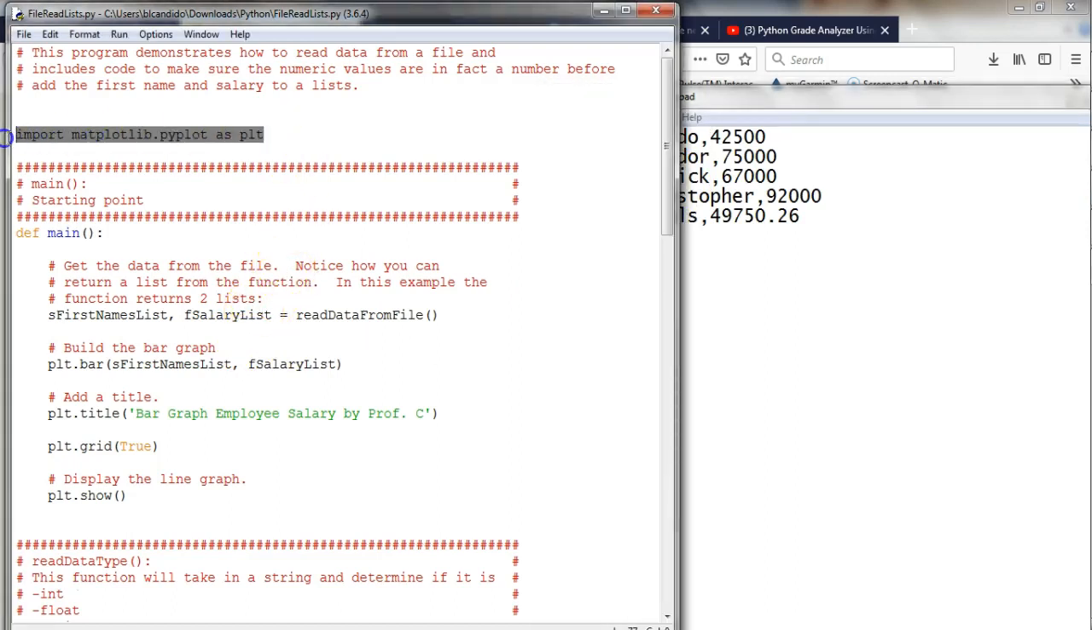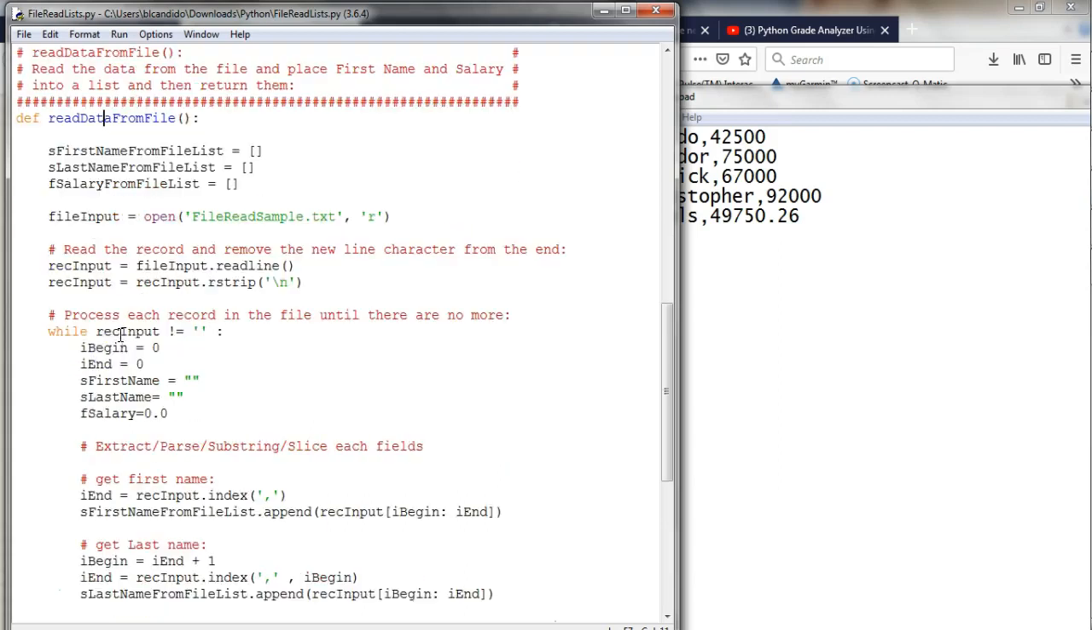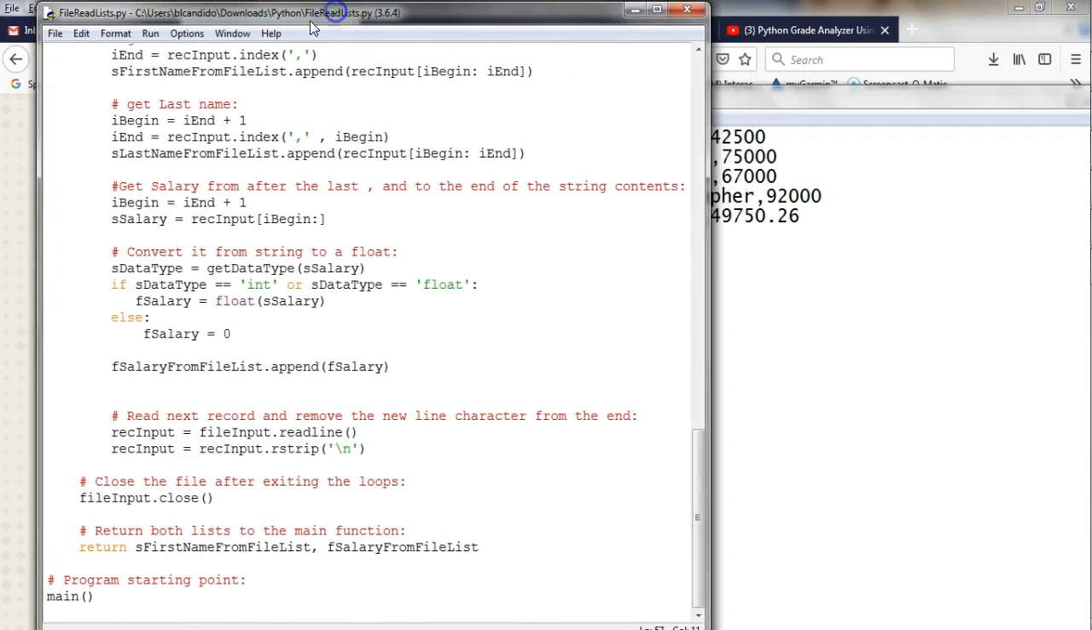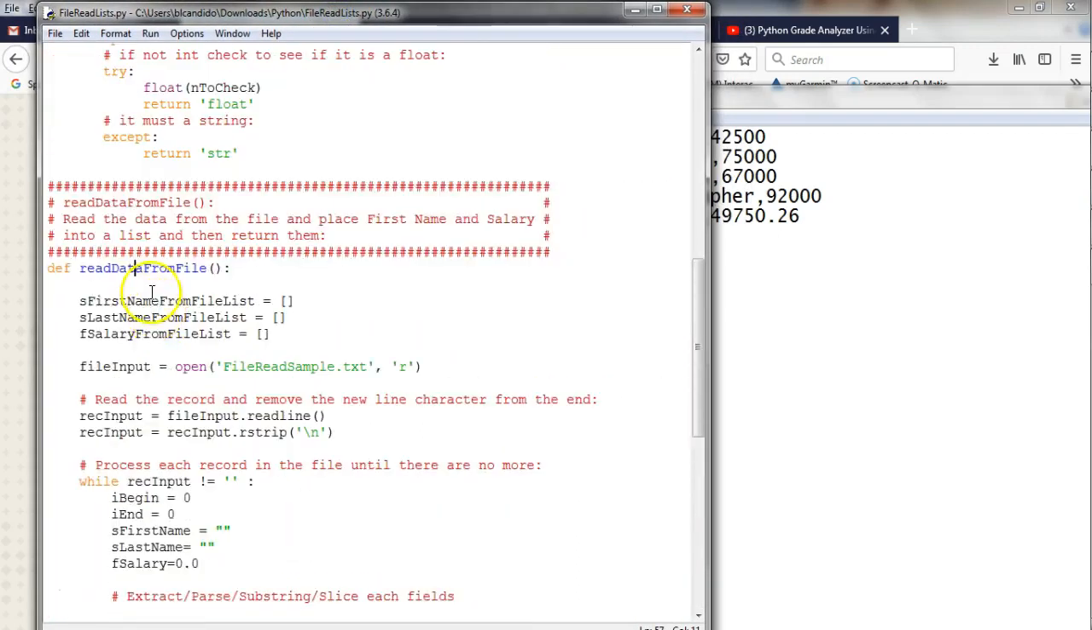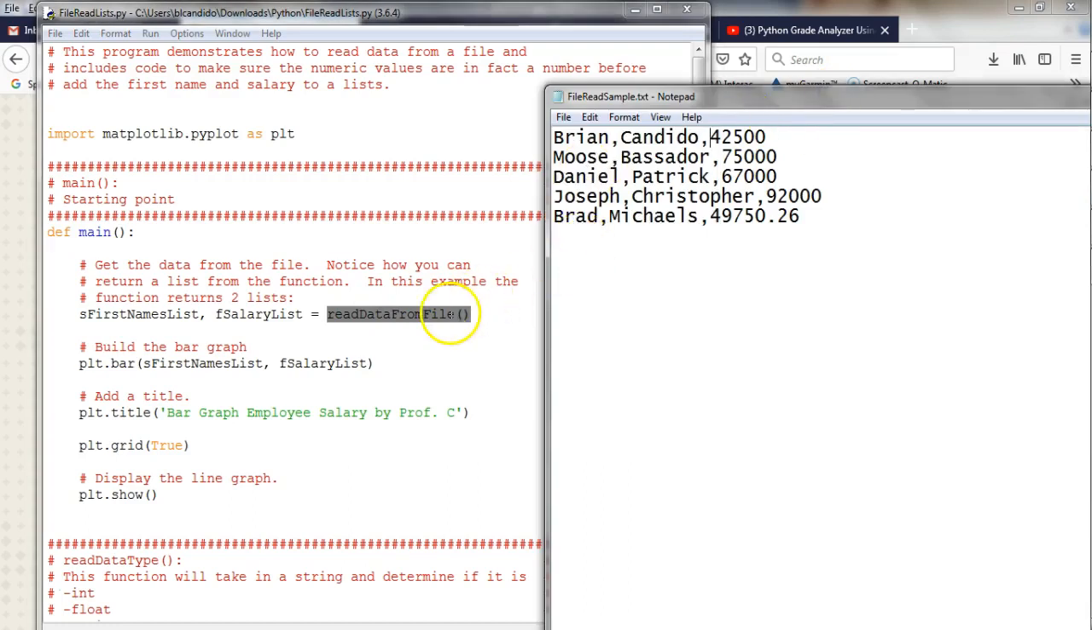So the first thing you need to do is make sure you've installed matplotlib and import it at the top. Here's the main. Here is a get data type function, and here is a read data from file function. And down below, which I hope you can see, is a call to the main. So the program drops down, sees the main, comes back up here. And the first thing it does is it calls this function whose primary purpose is to take this data and return 2 lists. One with the person's first name, so you'd get a list that would have Brian, Moose, Daniel, Joseph, and Brad. That goes here. And a list of their individual salaries.